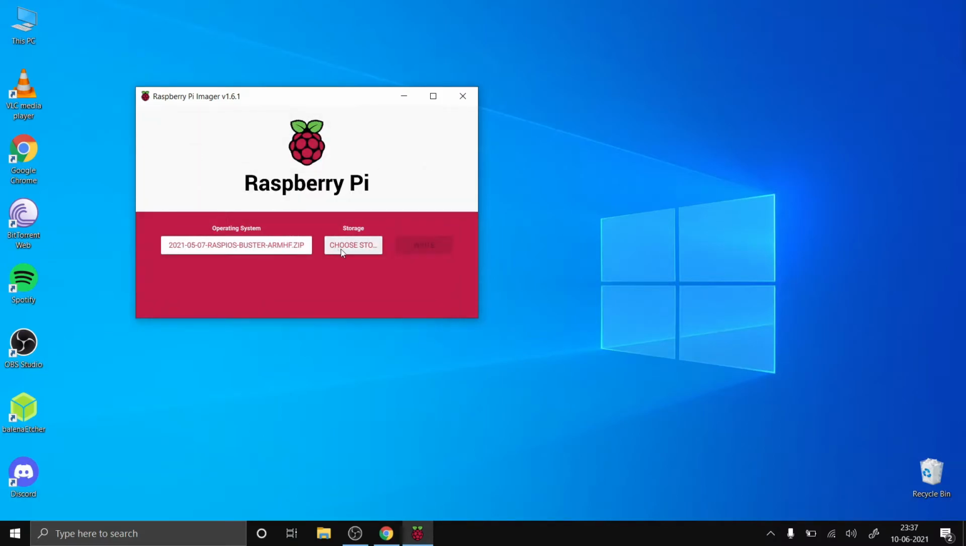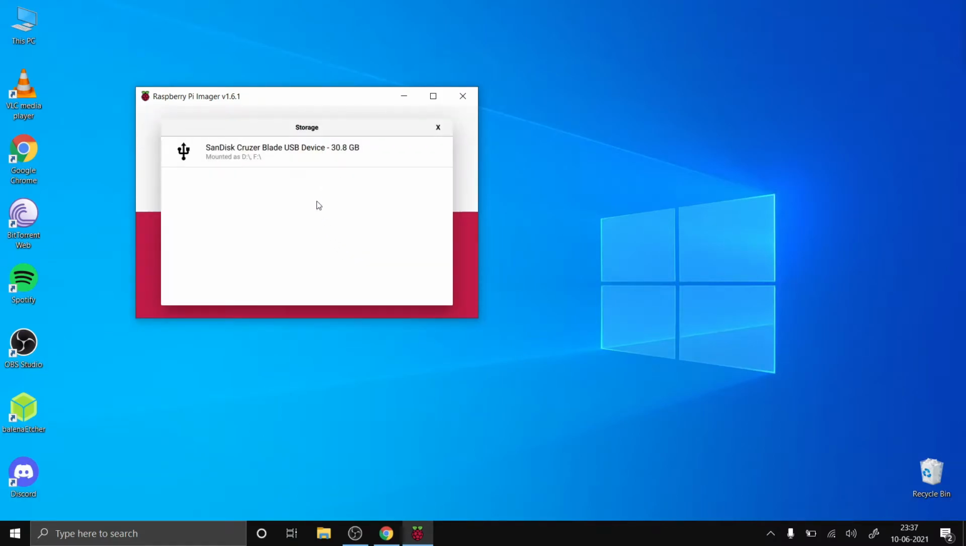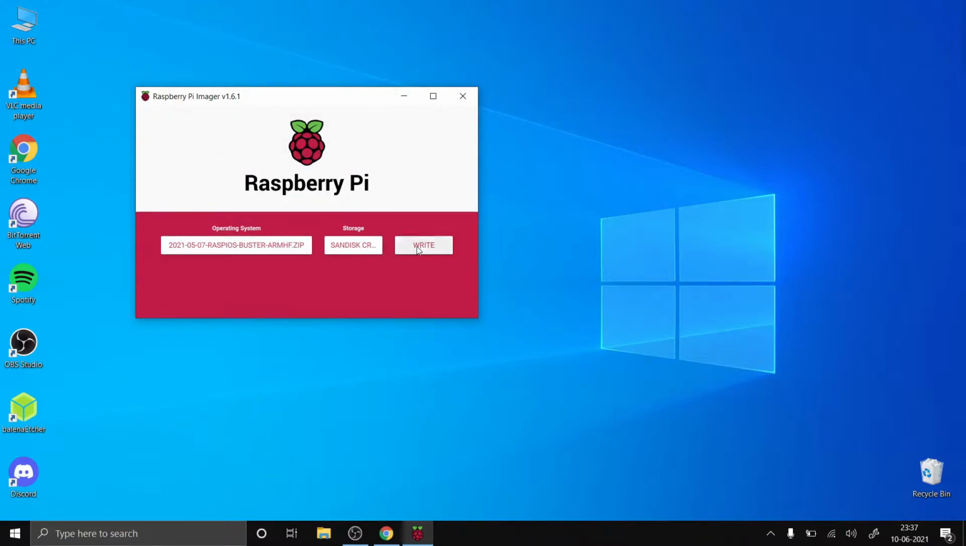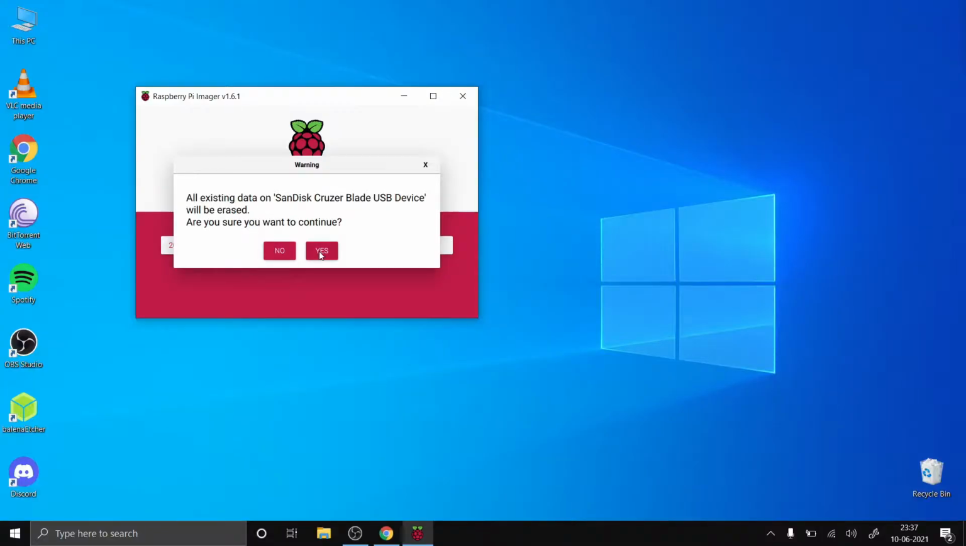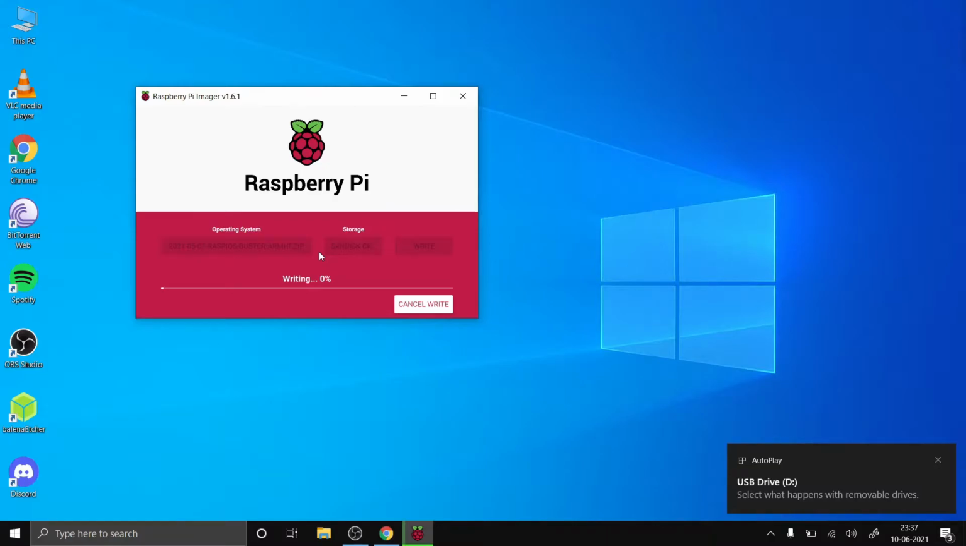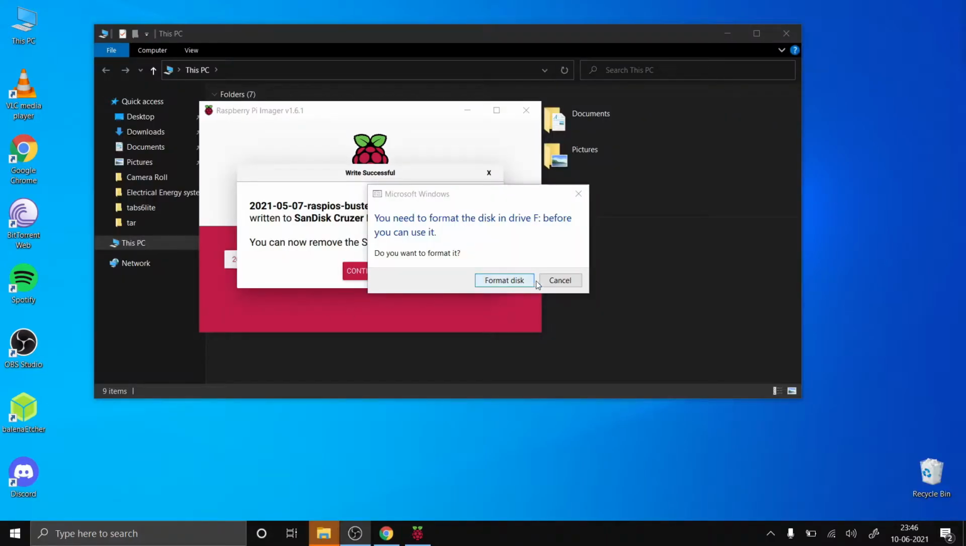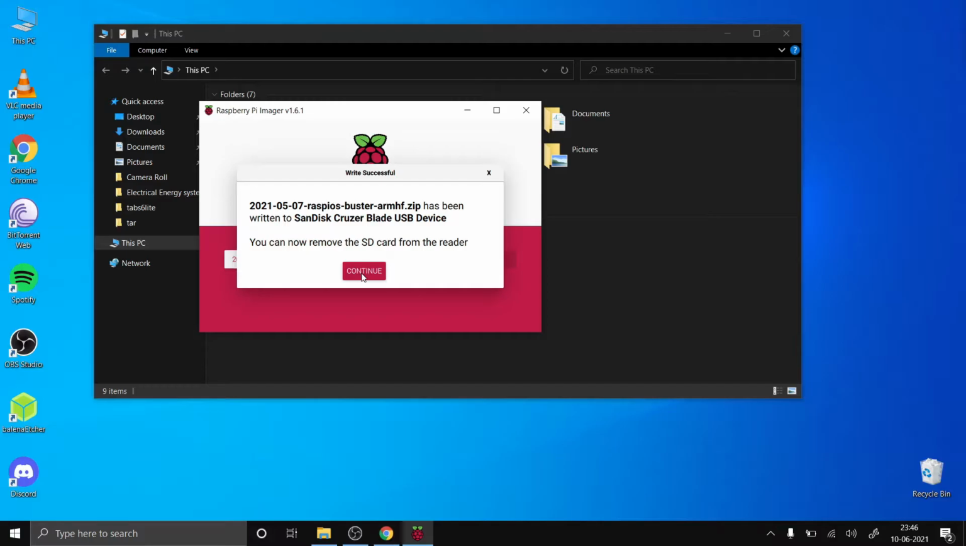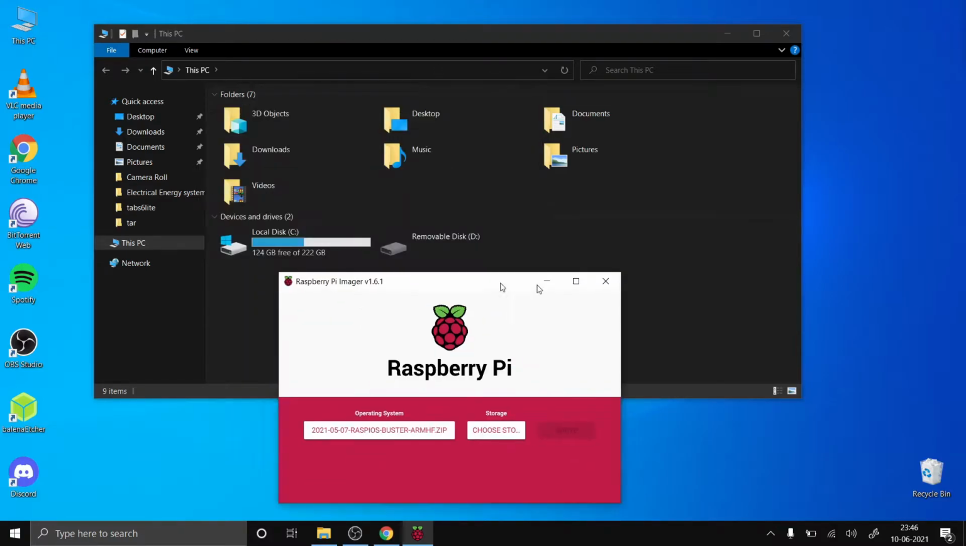Now, click on Choose Storage. You need to have your SD card or your USB drive plugged in so that it will show up. Click on Write, wait till it's finished. Make sure you backed up all your files as your drive will be formatted. After completing, reinsert your SD card or USB drive again.